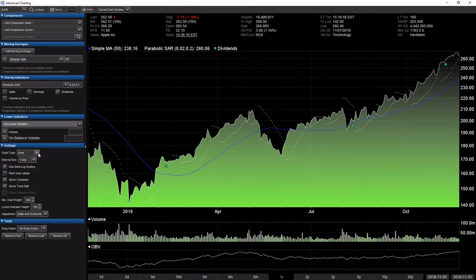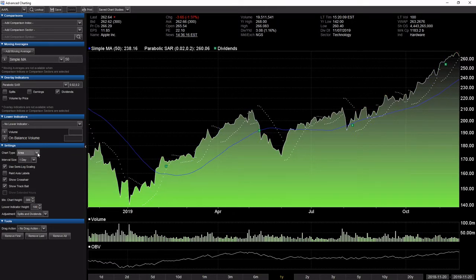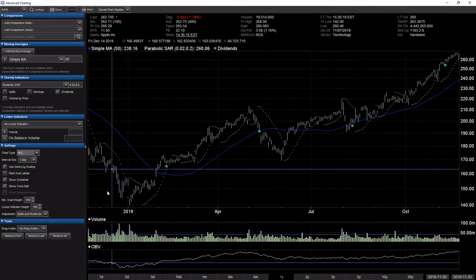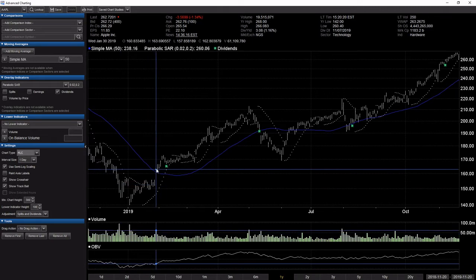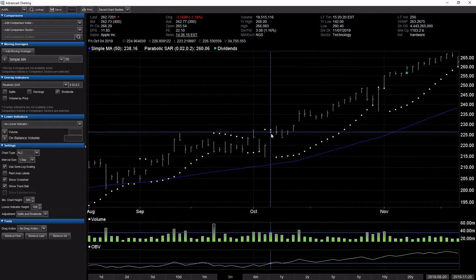The chart type from here is very easy to navigate. I'm going to show you all the different ones. So we have a line chart. We have the color line. We started with the area. We've got our candlesticks. We've got our high-low close. So with the high-low close, it's just not going to show the open. Wherever the close is, to the right of the bar. You can get a closer look.